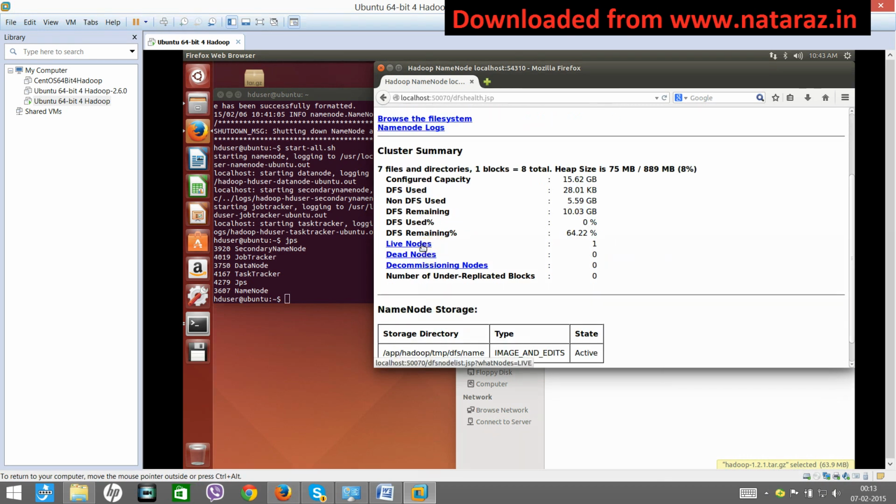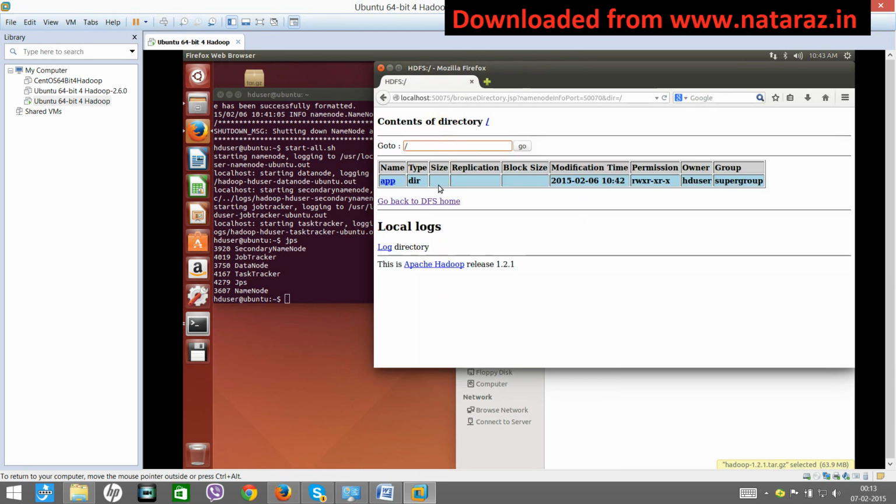Now check it out here. Live node is 1, dead node is 0. In a big cluster, you will see live nodes are 120, dead nodes are 10, removed nodes are 5. So you will get some sort of value. Okay, initially we don't have any files, so if you browse the file system, you will not see anything. But as you start adding files into this HDFS, you will start getting the details here.